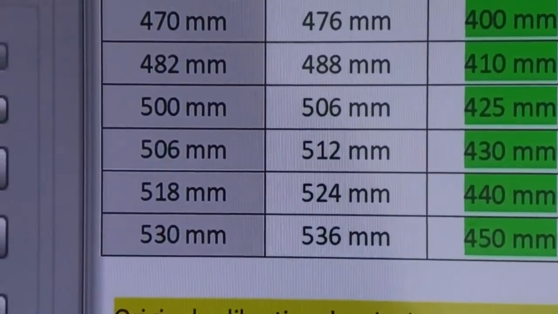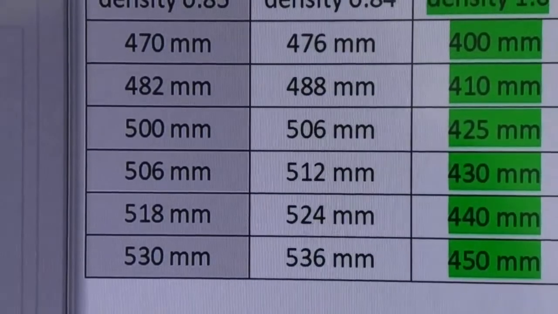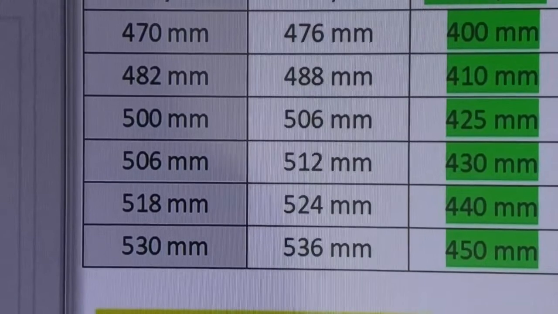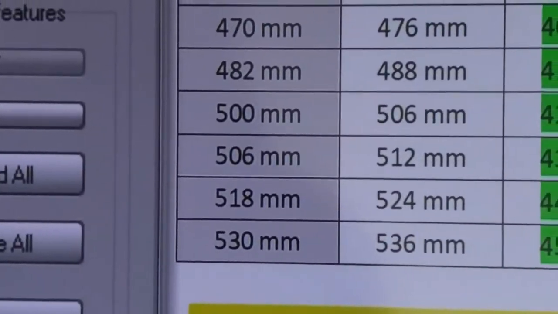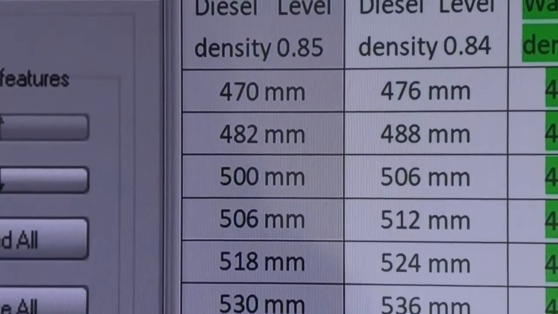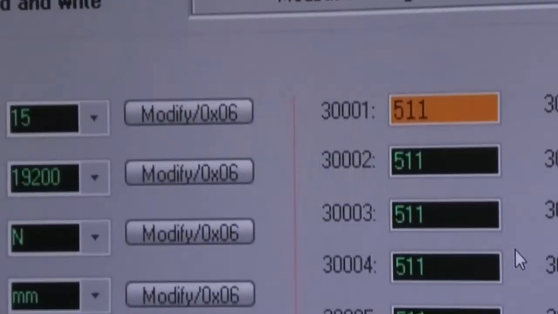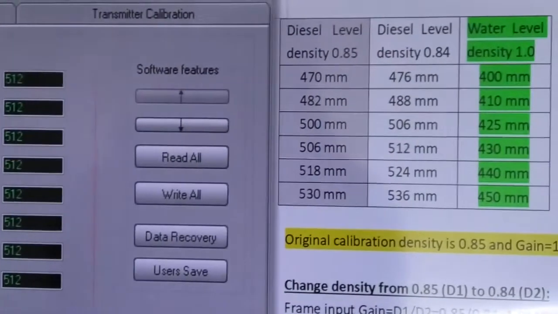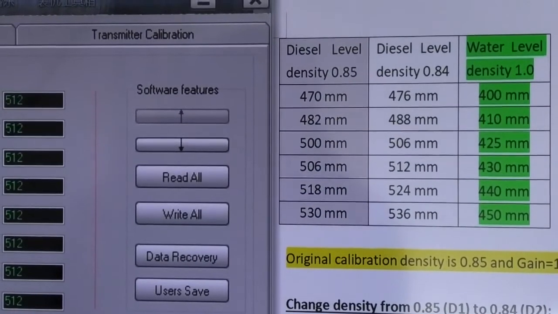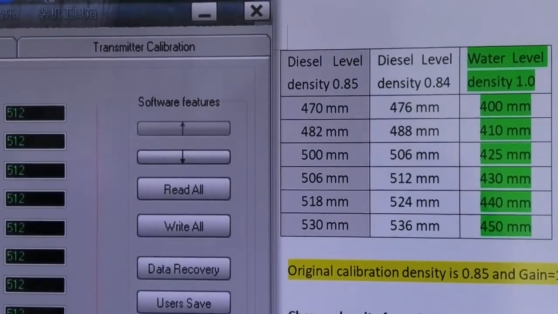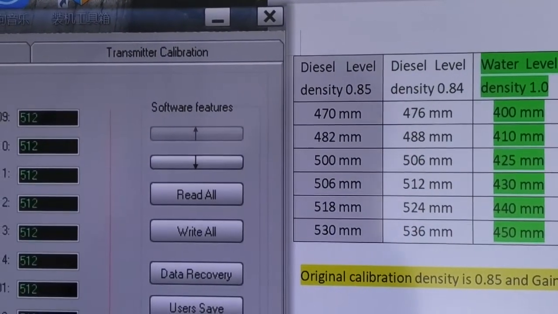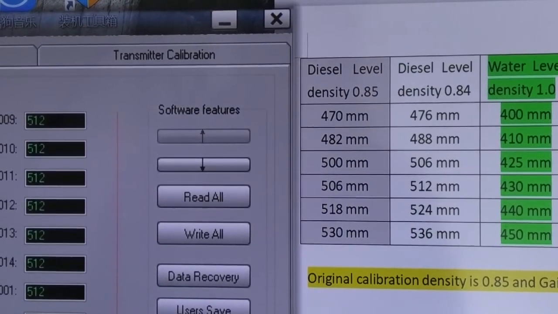We will reduce the water level to 43 cm. It means the fuel display should be 512 millimeter. So the water tank is 43, and the fuel level should be 512 millimeter. Let's check 512. Yes. So here 43. Yes, very good.